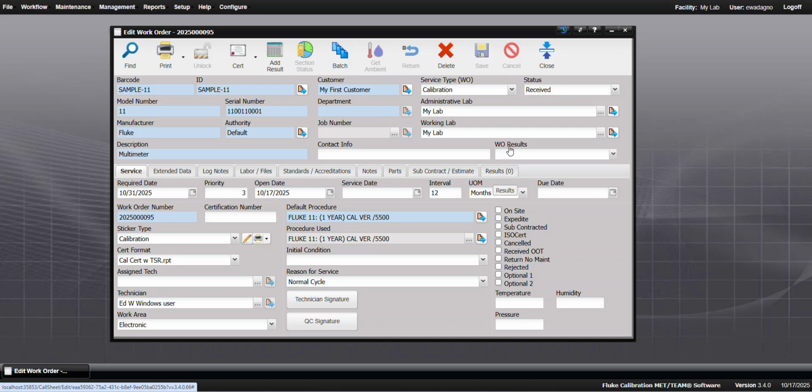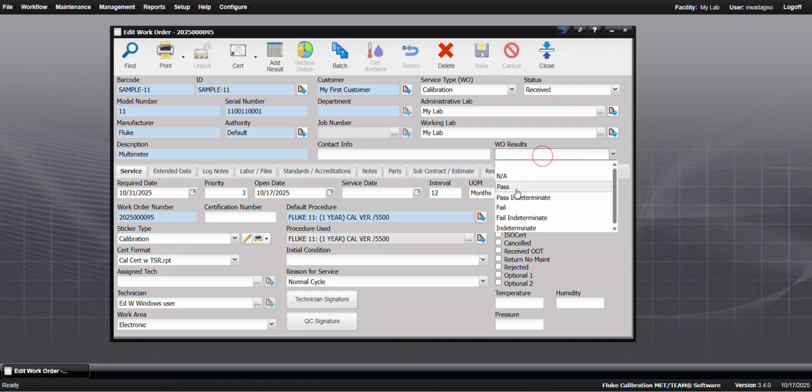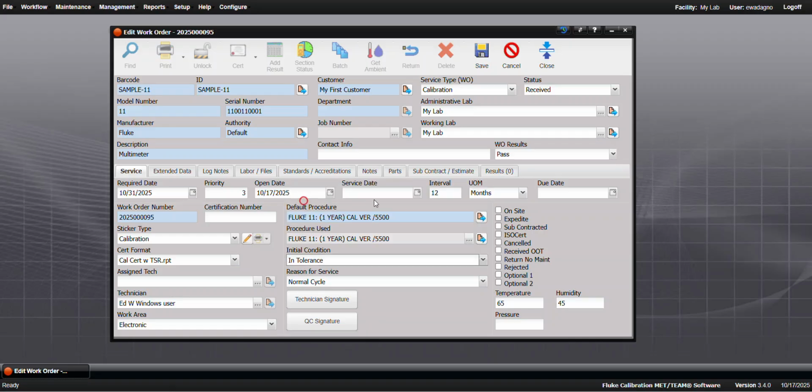So I'm going to go to a fairly basic work order here. I'm going to pretend like I'm just testing something. So select it as a pass. I'm going to enter a temperature. I'm going to enter a humidity. I'm going to click my initial condition, and as you saw, the work order results.